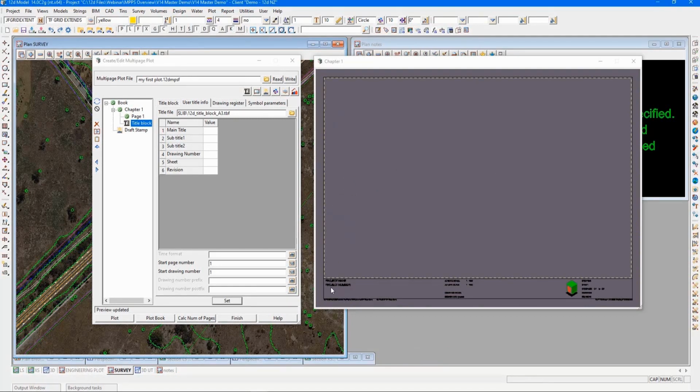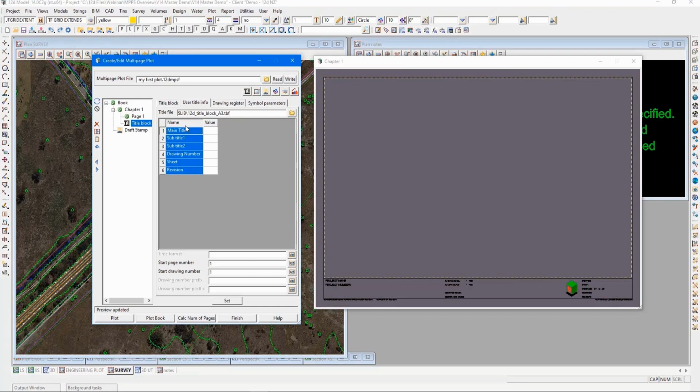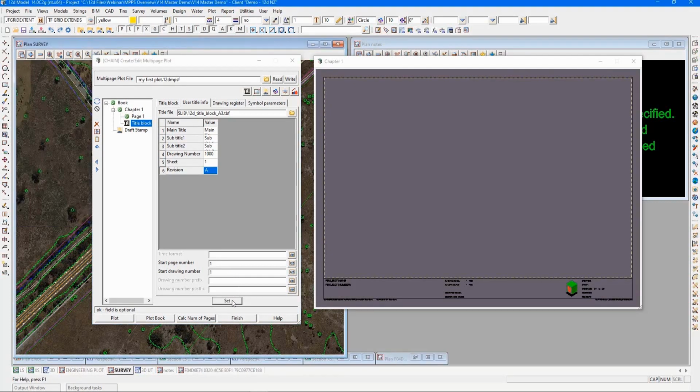Now, anything that you enter into the user text values, or you populate the user text values from a drawing register, will automatically appear on the preview page. So just to save some time, I'm going to copy and paste all of those. I'm going to give it a drawing number of 1000, a sheet number of 1, and I'm going to give it a revision A, and going to hit set. And as soon as I hit set, we'll see those populate up in the preview. The preview panel, you can make it larger or smaller, and depending obviously on the screen resolution and screen size you have, you can go through and look at that in greater detail in either the preview form or in the plotted page.